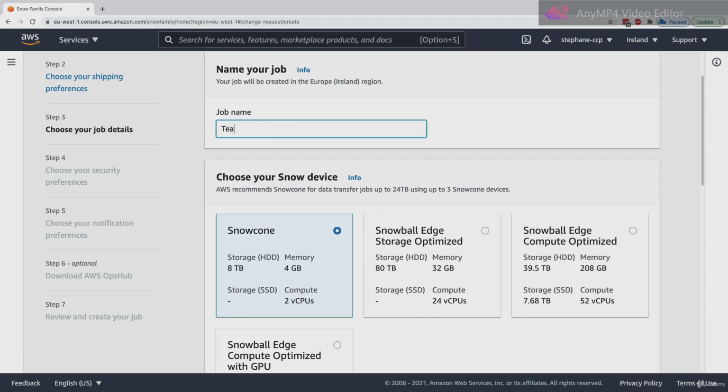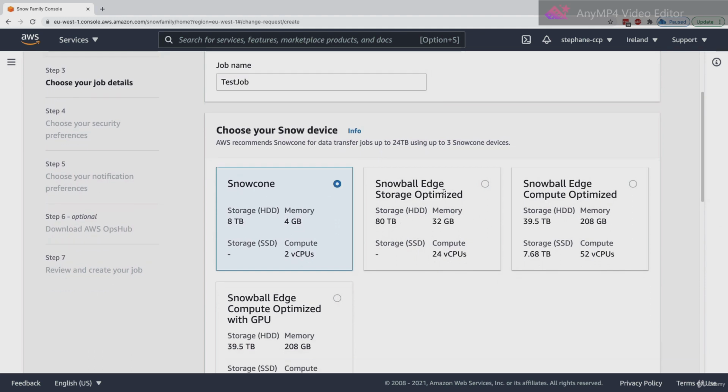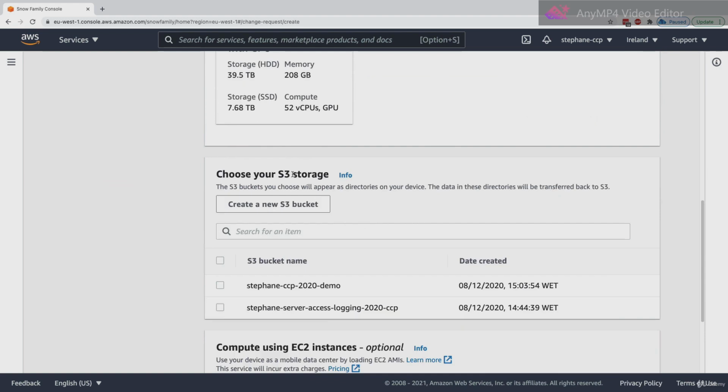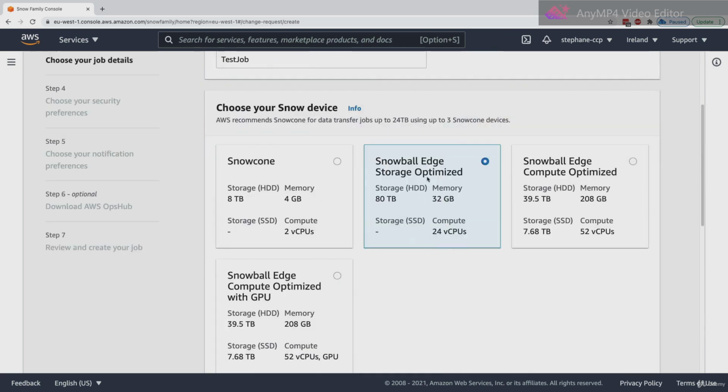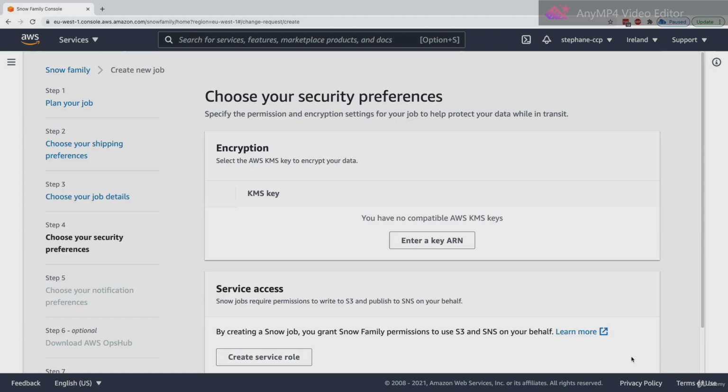And as we can see here, we have access to Snowcone, but also the 3 types of Snowball Edge, so storage optimized, compute optimized, or compute optimized with GPU. So if we were to transfer a small amount of data, we would choose an 8 terabyte Snowcone device. But if you want to transfer a large amount of data, maybe getting a Snowball Edge storage optimized is the best way to go. Next, we need to choose a S3 storage we want to load data onto. So we can just, for example, choose this bucket or create a new bucket to import data once we've loaded it onto the Snowball and send it back to AWS. And then click on next.